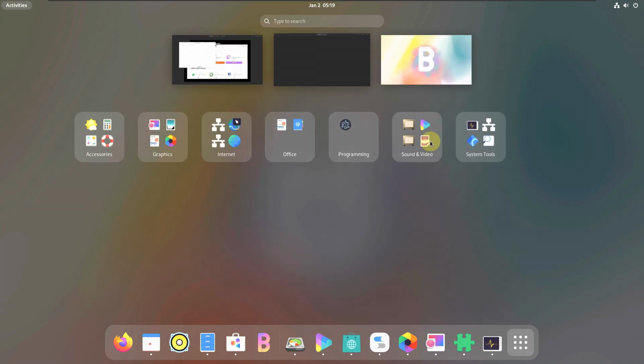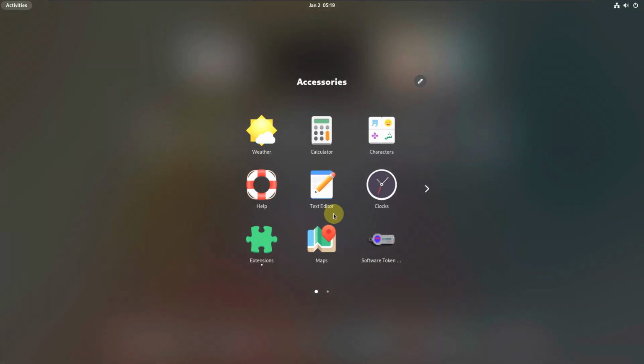I don't know about the XFCE desktop environment, what you get in that desktop environment. If you want to see that, you can let me know in the comment section which other desktop environment you want to see in blendOS. I'll make it on your demand.